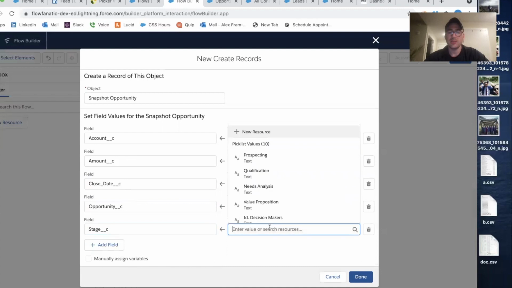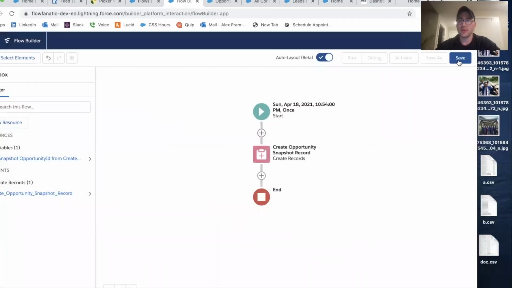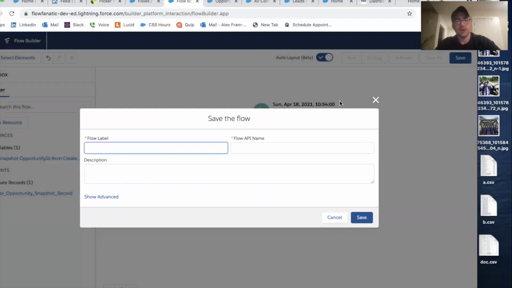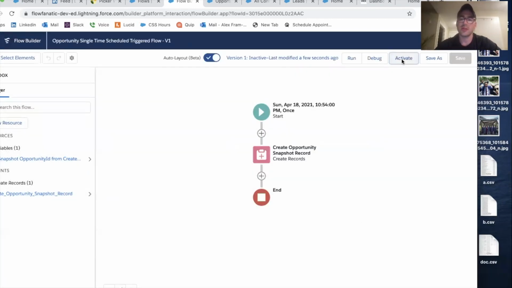The stage will get populated with the stage. And that's it in terms of the mapping. So I can go ahead and click save. I'm going to call this opportunity single time scheduled trigger. Go ahead and click save. Go ahead and click activate.